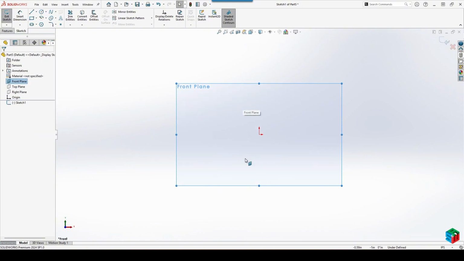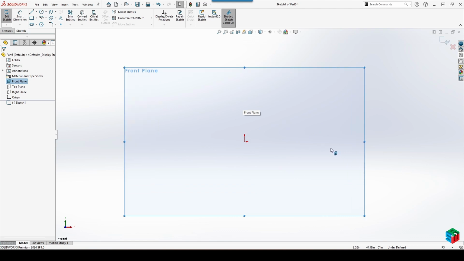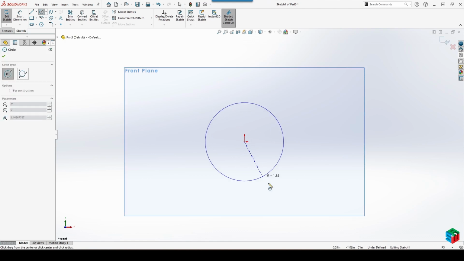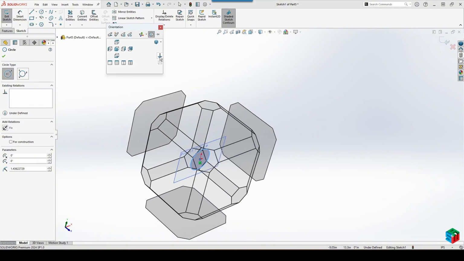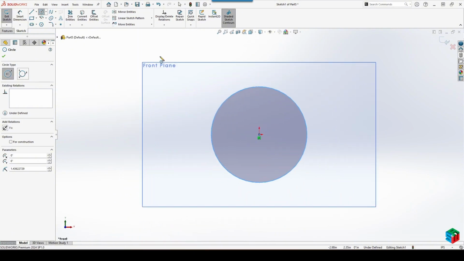Always make sure you are looking perpendicular to the drawing plane. This ensures accurate drawing, preventing shapes from appearing distorted. For example, if I draw a circle and I accidentally rotate the screen, it will look like an oval shape. If this happens, press the spacebar and click Normal To, and it will correct it.